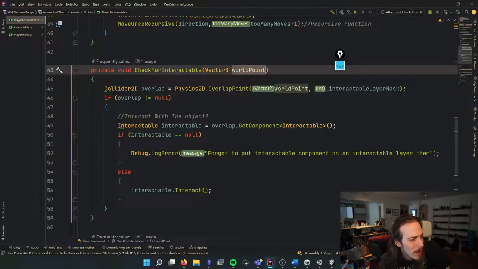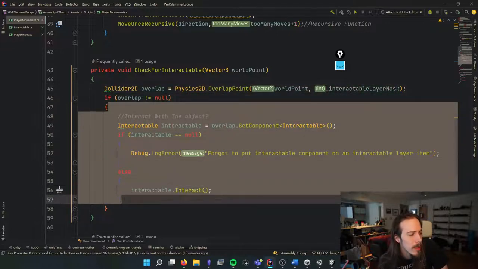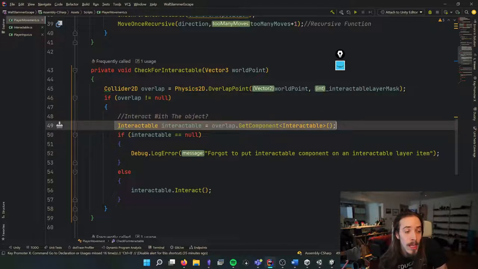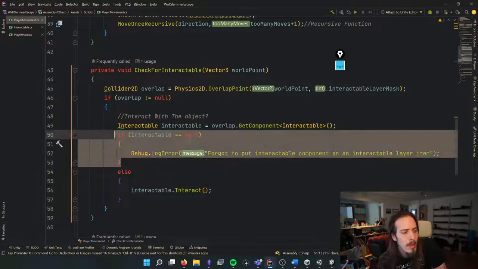Checking for interactable. We take our world location, our world position, our world destination, our world point, whatever we called it, world point. We check if we have anything on the interactable layer. If we do have something on the interactable layer, we are not equal to null, then we will get the component reference to the interactable component, and we will call that function with a little safety net to make sure our game doesn't crash in this if-else statement.